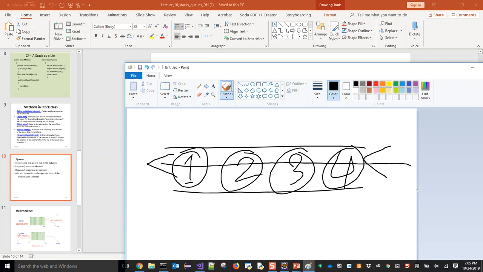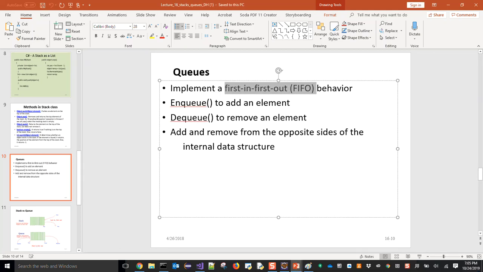So like a stack, there are two main operations for a queue implementation. That is called enqueue, to add an element, and dequeue operation, that is called remove an element. There are two major operations for a queue. So add and remove happen from the opposite sides of the internal data structure. For this data structure for a queue, add goes one side, remove goes the other.